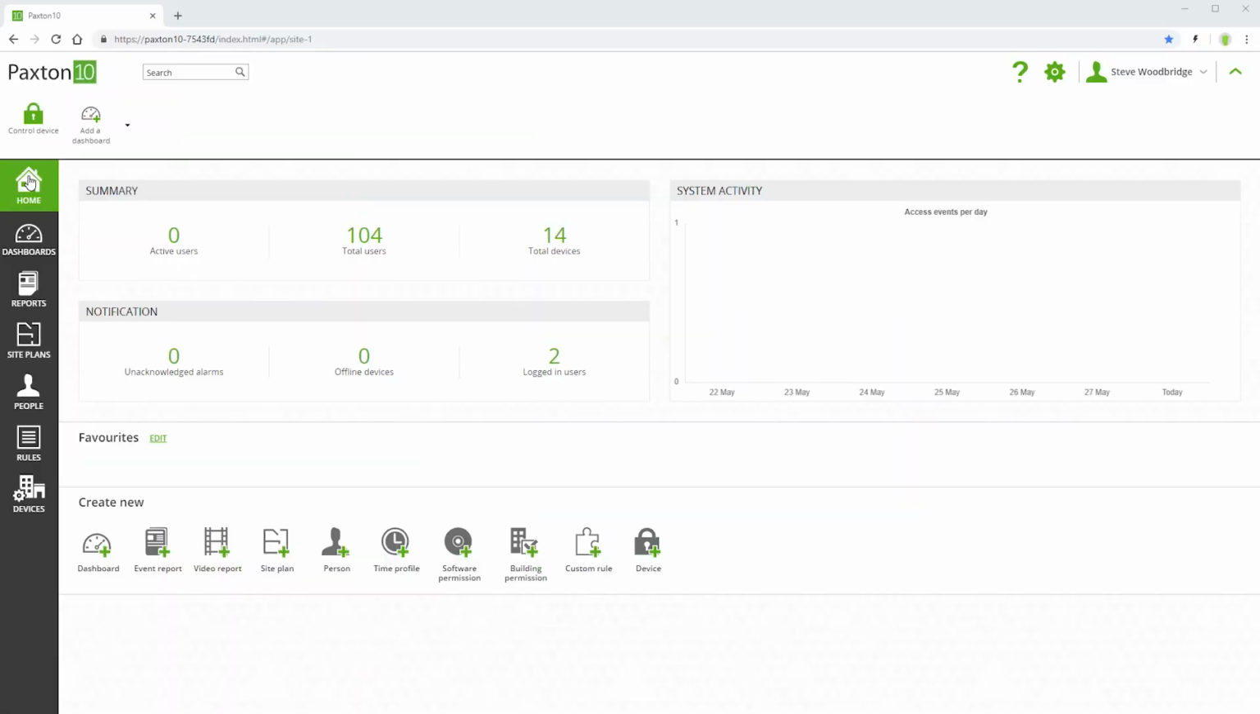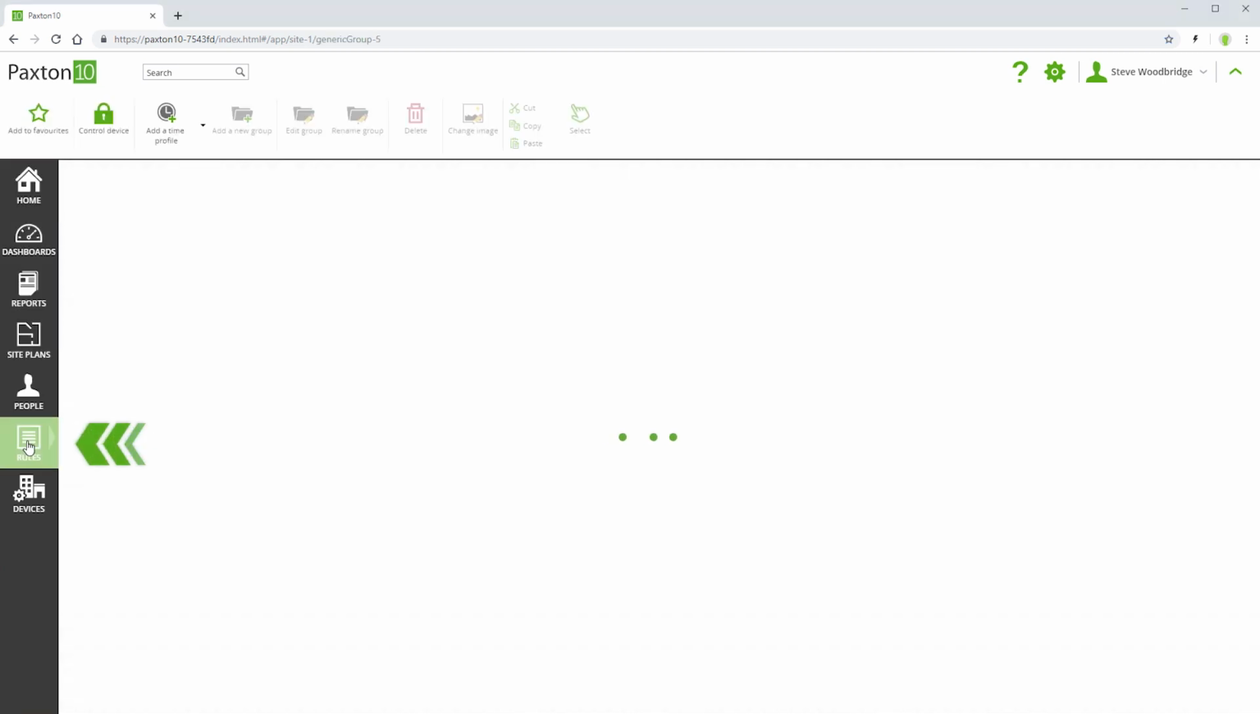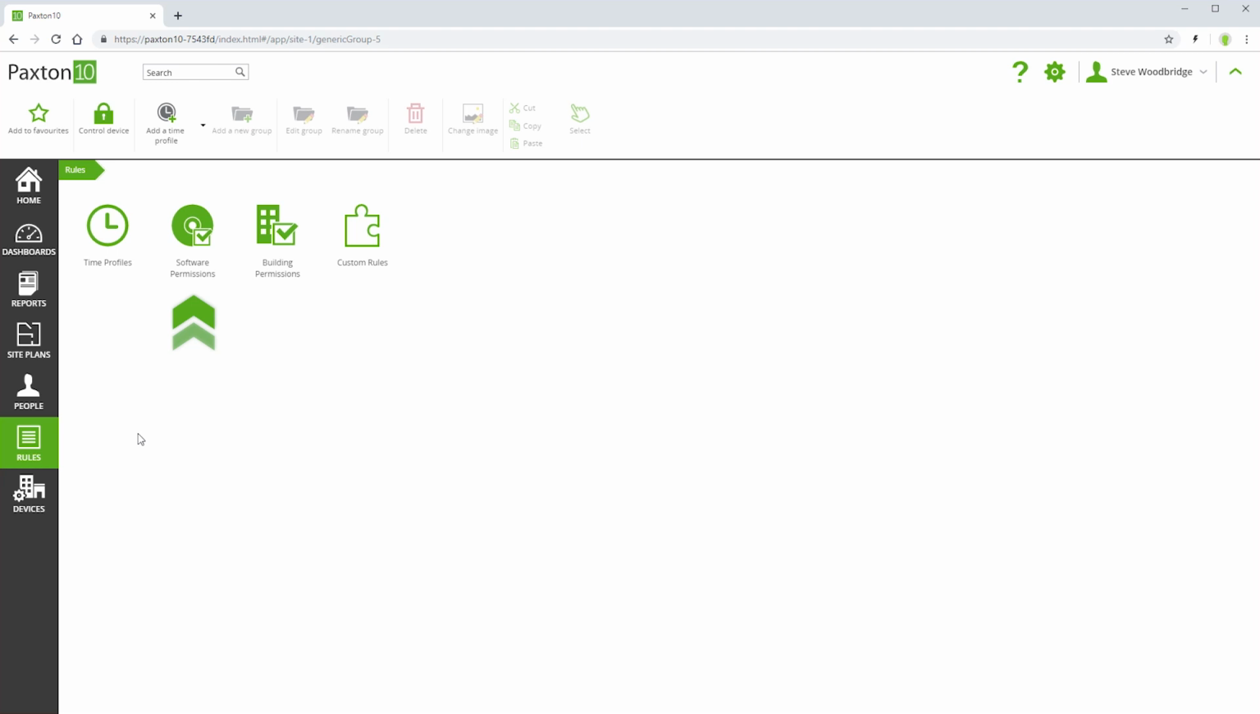There are many types of people who may need to use the Paxton10 software. It is important that there is a secure and flexible way of determining who can do what and who can see what. This is what software permissions are for. Software permissions are found in rules.